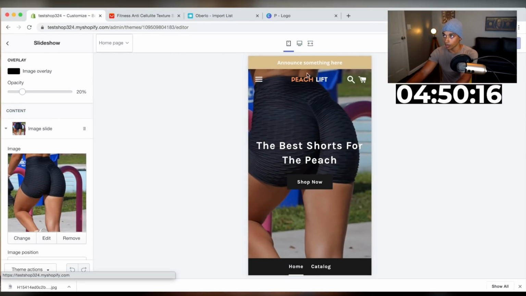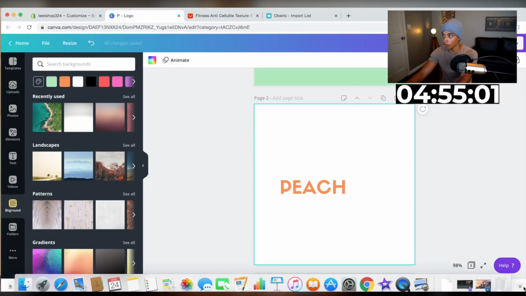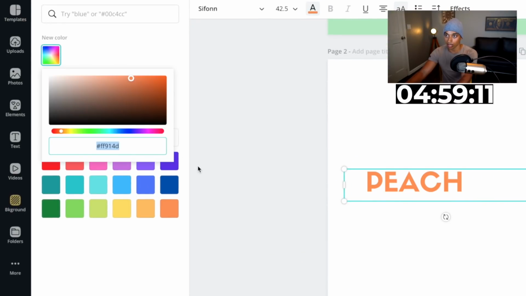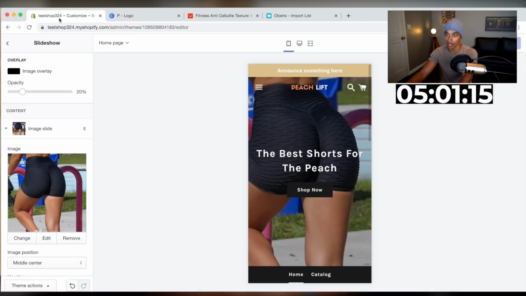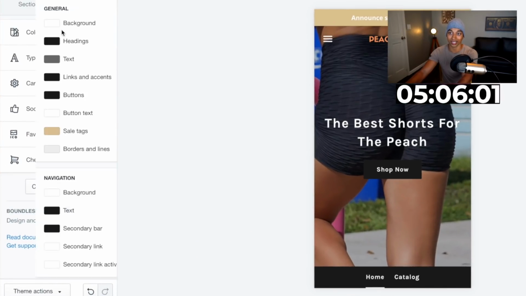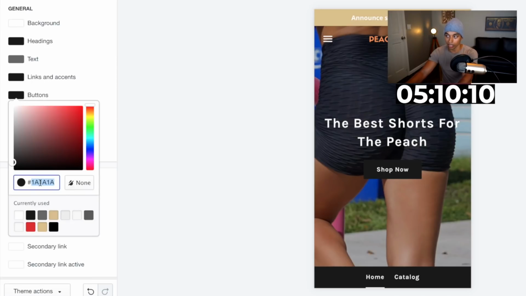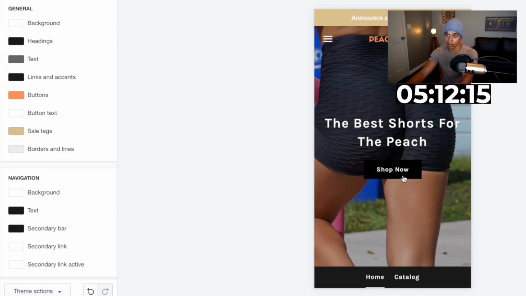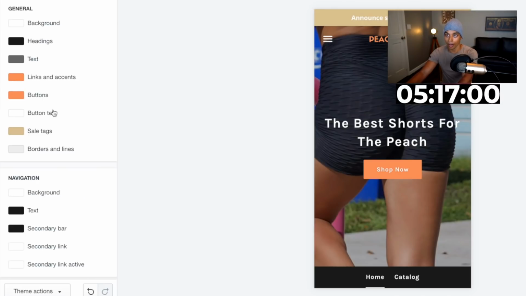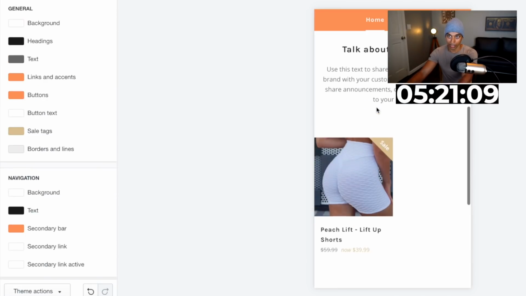Since we're going for this orange color scheme, I'm going to come back over to Canva and figure out what color we actually used over here. So we can just come into the color code and I'm going to copy this, and then we're just going to change all the color around on the store. So when we do finish the design up, everything should come together really clean. So I'm going to change these out. So yeah, you can see that already looks quite a bit better. I'm going to change the links and accents out. Let's see what else. The secondary bar. And yeah, that looks pretty good now.